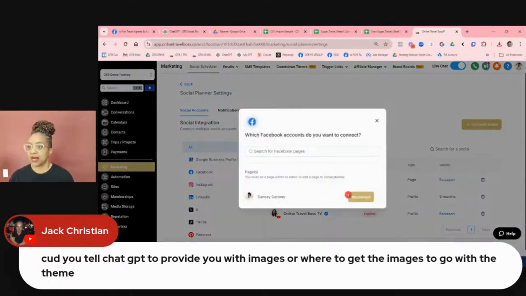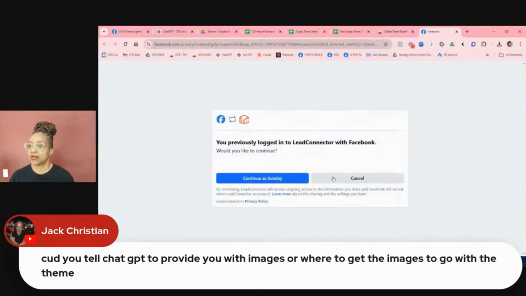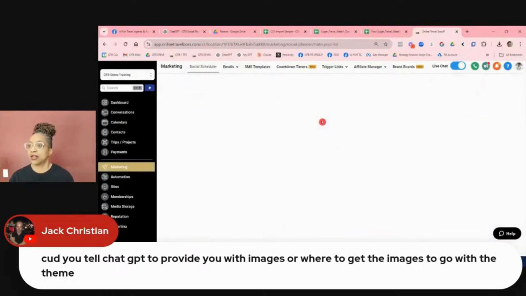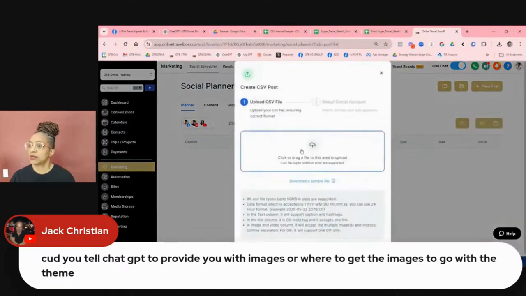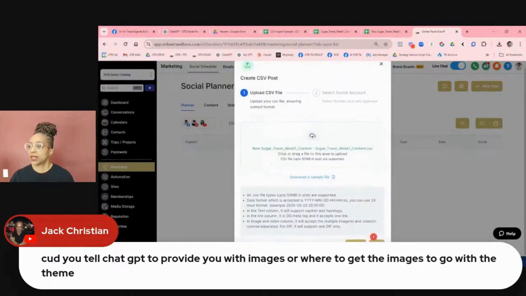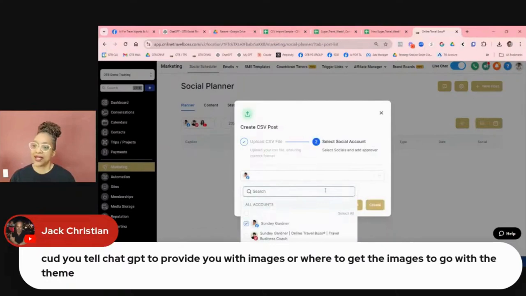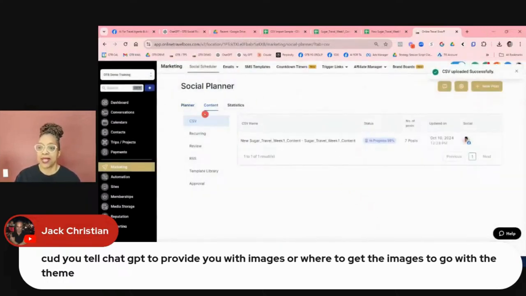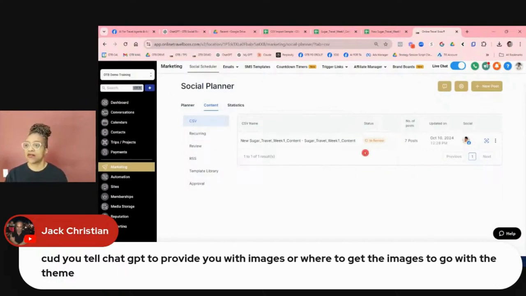So I'm going to reconnect my Facebook page, and this is in my demo account. So I don't think that I've got Instagram selected, but that's okay. So we're going to go here, and then I'm going to go ahead and do that upload again. All right, so I'm uploading that, and then I'm going to select Facebook. I know I said Instagram when I did the social, but I don't have it connected. If you have a VA doing this, she or he can actually send for approval so that it doesn't automatically get scheduled, but you can do that as well. So I'm not going to do that. I'm just going to click create. And then what happens is the CSV will be here for you to review.